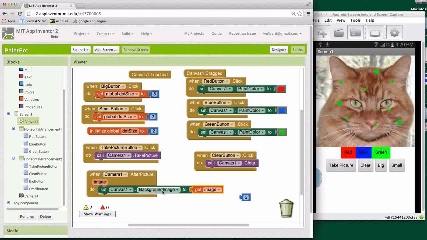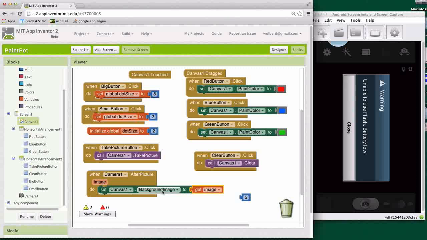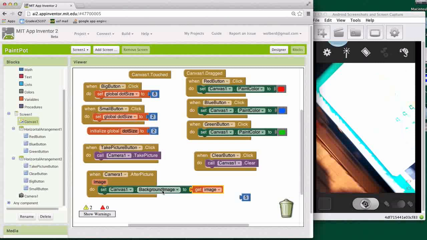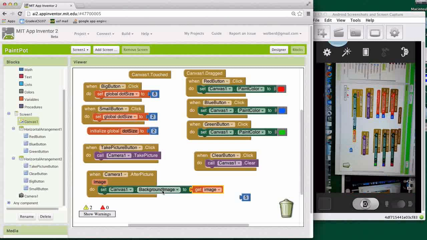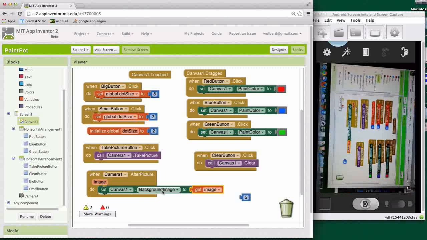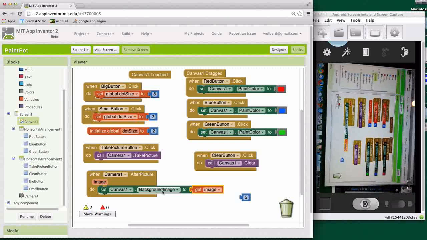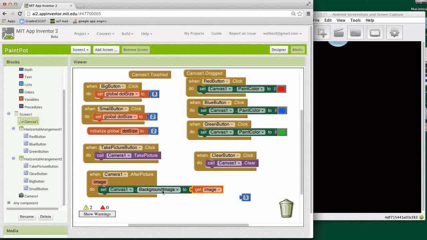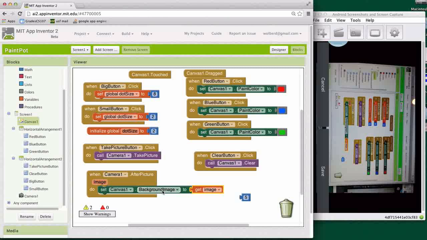All right, so I'm going to click on take picture. My camera came up. Let's see. My battery is getting low. Okay, so I'm going to turn my phone sideways because I'm in landscape mode. I went to settings and changed the screen mode to landscape. I'll just take a picture of our blocks. And they should show up in our, first I've got to hit save.